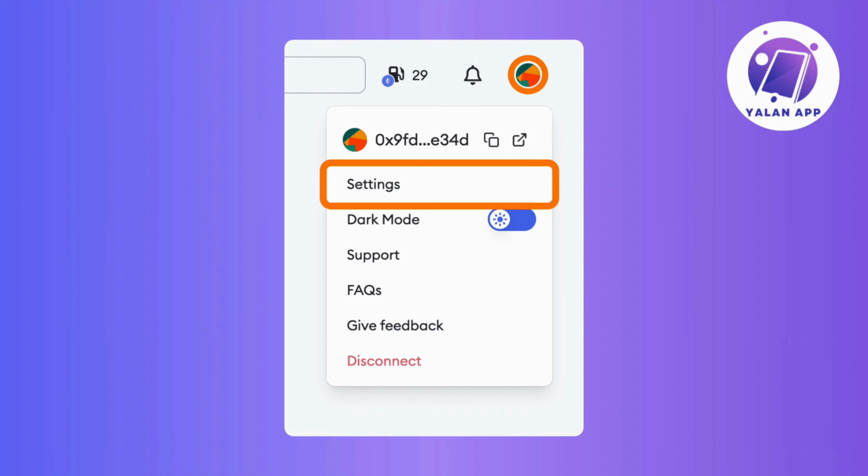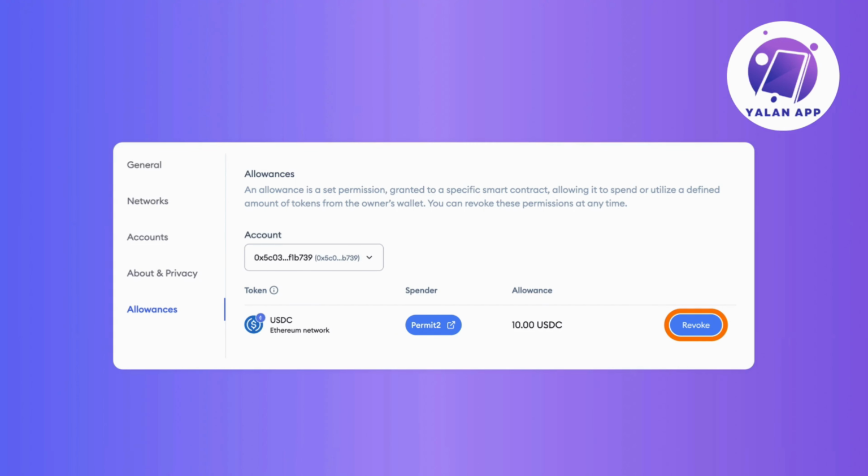Now, head over to the settings. If you're on a desktop browser, you will find it in the drop-down menu on the top left of the page. This is your gateway to managing your permissions.